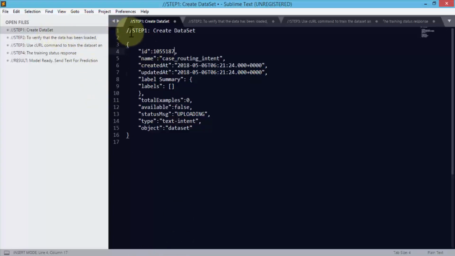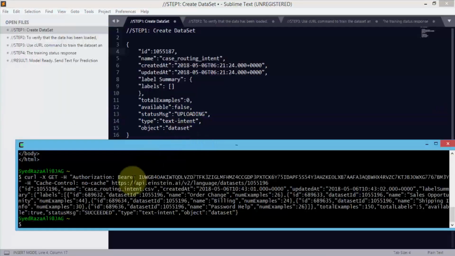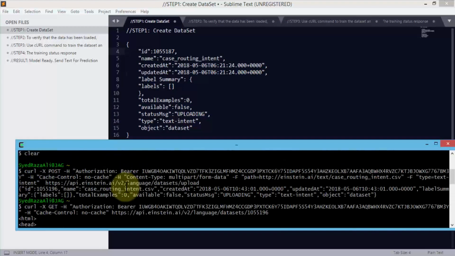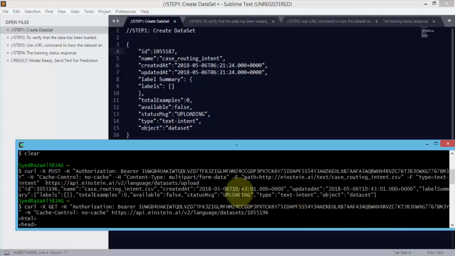So our first step was to create the data set, and this is the result. So let me bring up the command line tool here. There we go. So let me scroll up to the first set of result right here. So all I've done here is, instead of leaving it in the command line tool interface in Cygwin, I've copied it to the Sublime window. So it's easy to read that way.